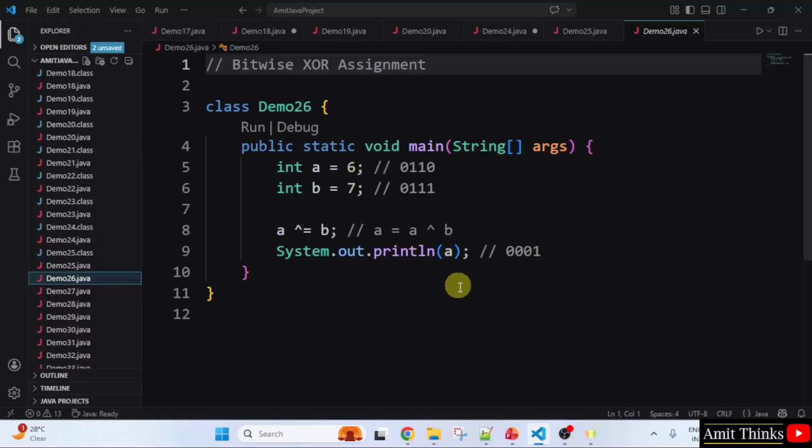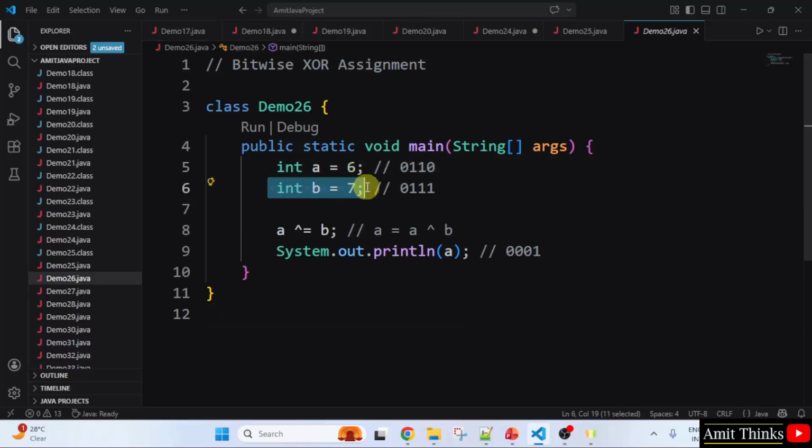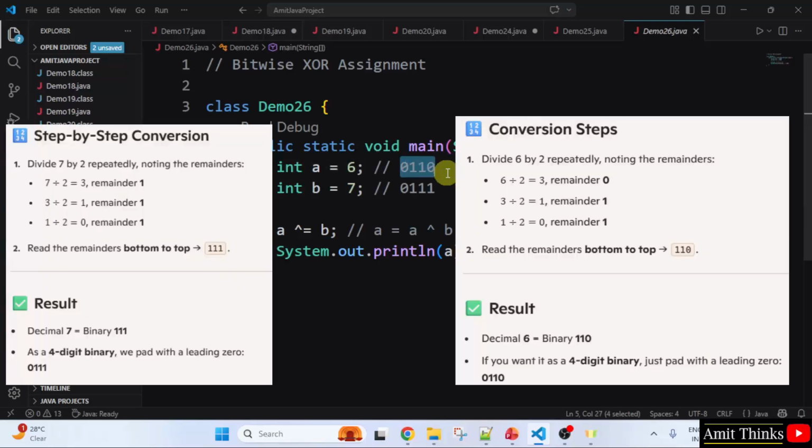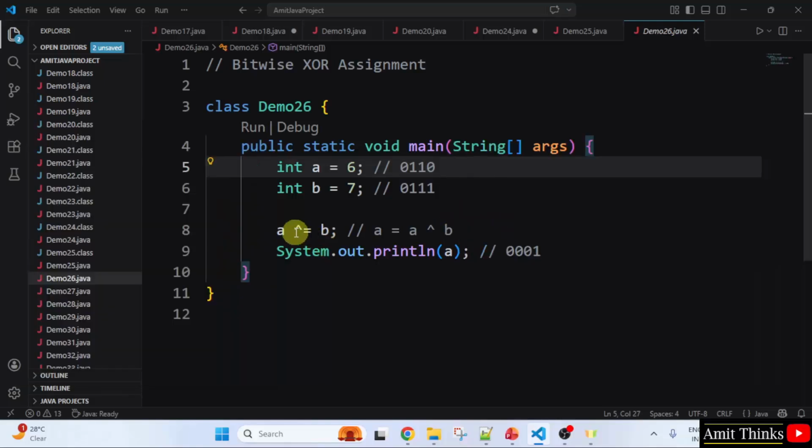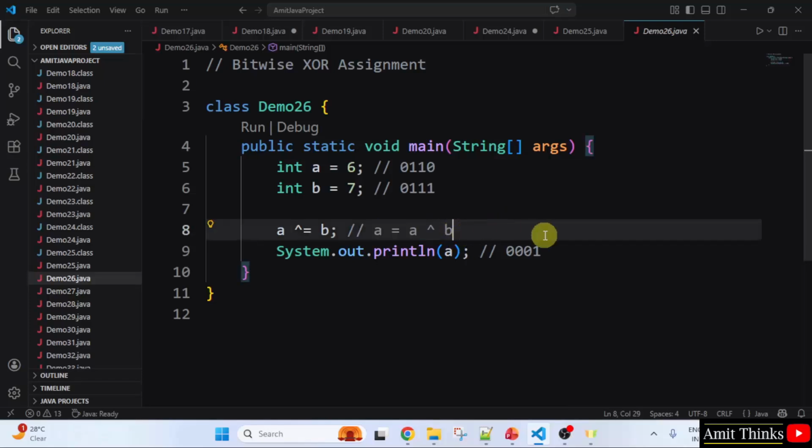Next we have the bitwise XOR assignment. We have the same two variables, A equal to 6 and B equal to 7, and this is the binary representation. Okay, this is the sign for XOR. A ^= B means A = A ^ B. So what happens in XOR? The bitwise XOR operator gives 1 if exactly one operand is 1, else it will display 0.